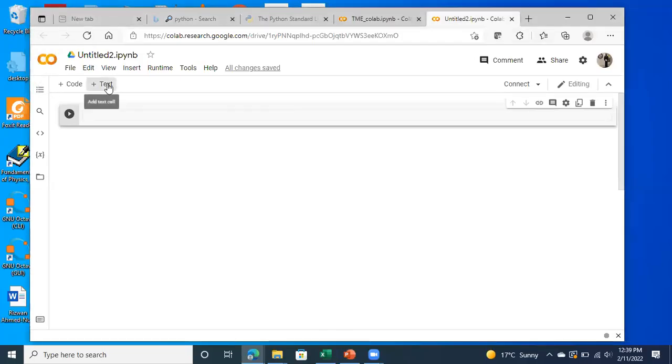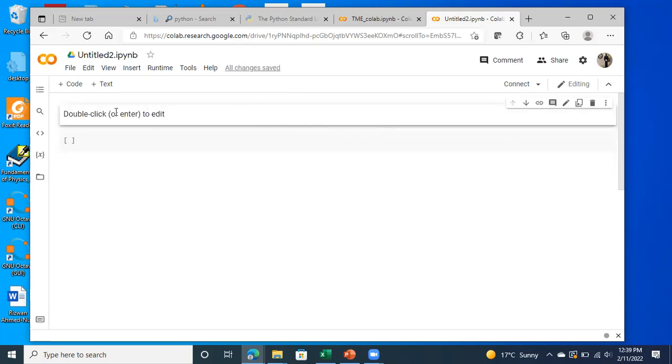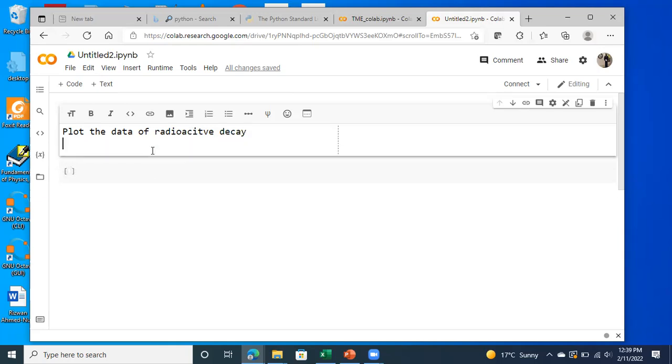So the first cell, let me designate it as a text cell, and I write here my problem. So in this cell, I would like to plot the data of radioactive decay, right? And write the equation. Okay.